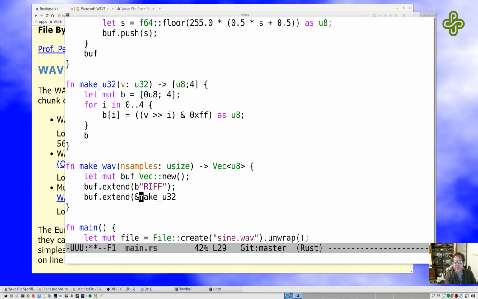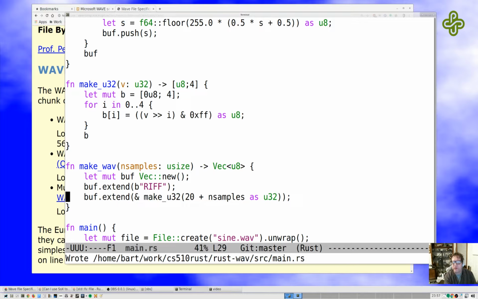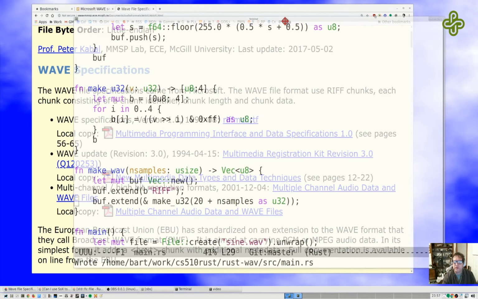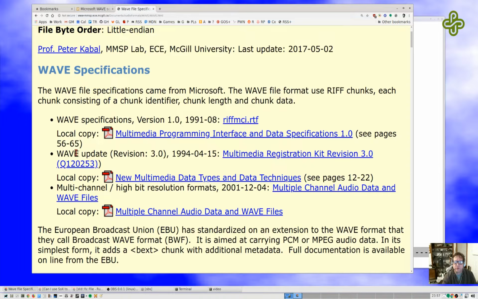and there again I'm going to have to watch out for ampersands here, and the number I'm going to use, I think I said, was 20 plus the number of samples as u32, and now I've written out the length. Well, that was painful and gross, but there we are. We've got the riff header mostly written out.